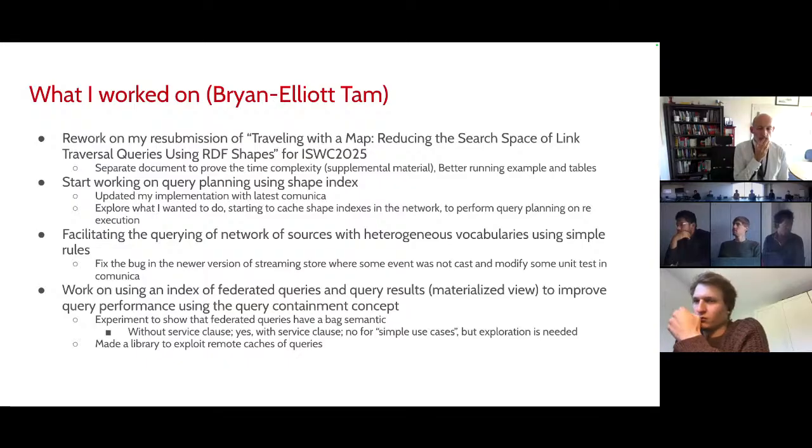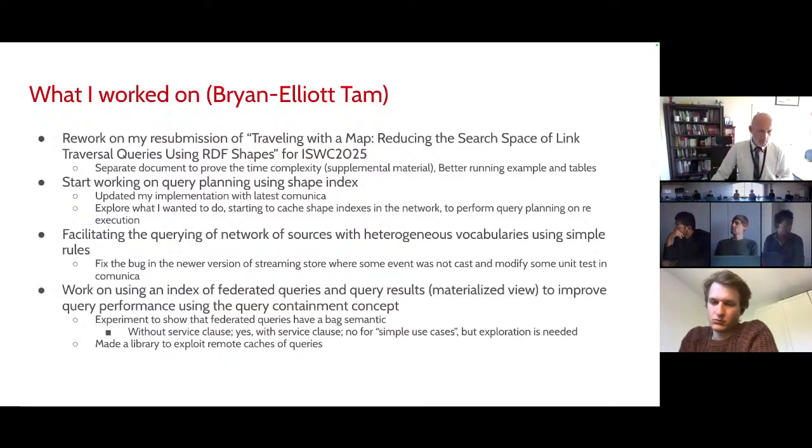I've also worked on facilitating the querying of heterogeneous vocabularies using rules. I spent a lot of time fixing a bug inside of the streaming sort because an event wasn't cast, and I also needed to change some unit tests. It was a bit difficult to find this bug, so it took me a lot of time. And lastly, I worked on using materialized views for federated queries to improve their performance using query containment.